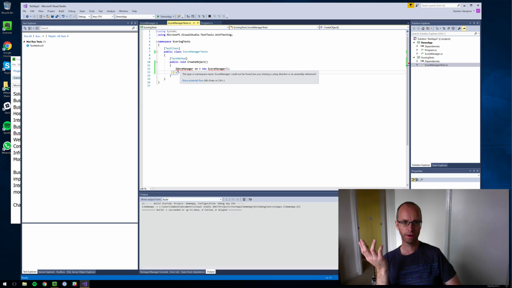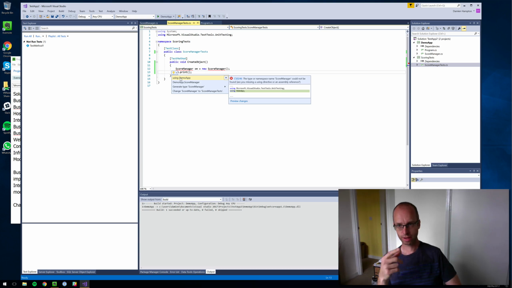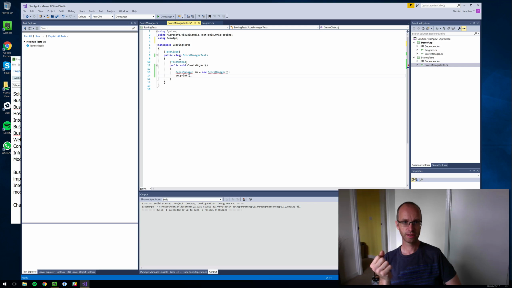We've still got an error here because even though we've now got the reference added, we still need to add the namespace, because the namespace for Score Manager is different from Score Manager tests. So we'll add that there. Now we see that that's working.